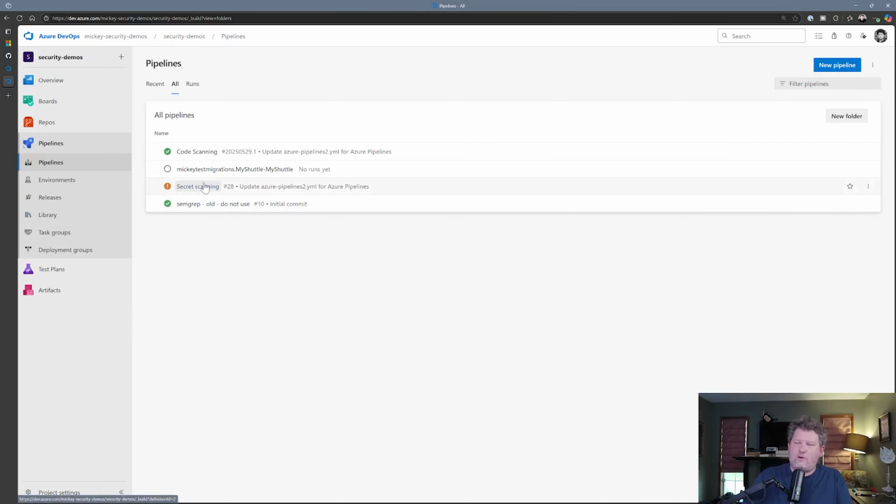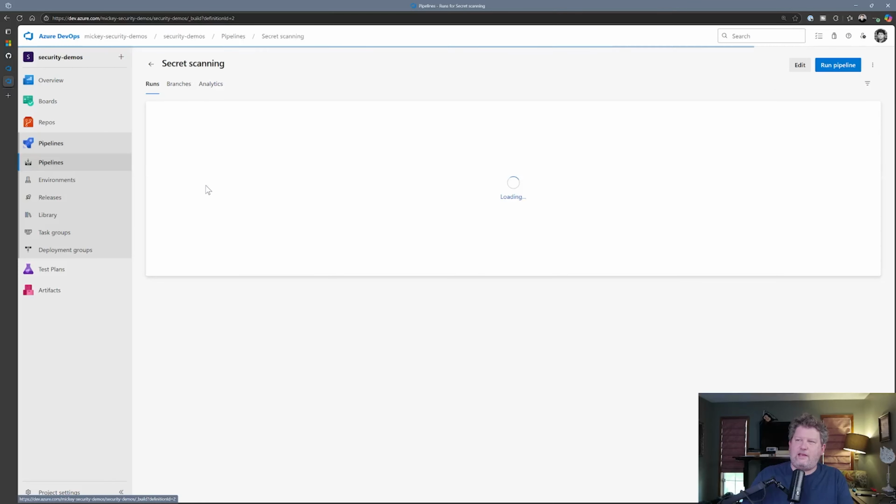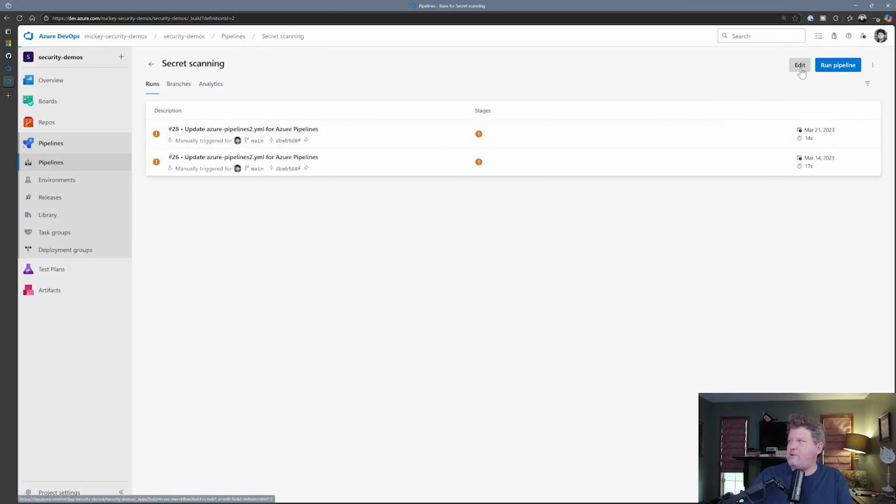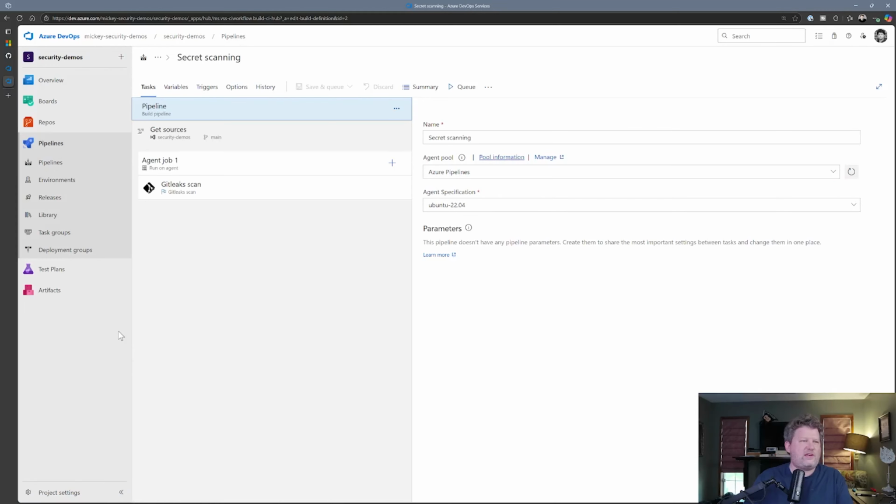Beautiful. So this is our secret scanning pipeline. If we look at our secret scanning pipeline and we go to edit it, we can see that it is a classic pipeline. Boom, classic pipeline. I like that. I'm okay with that. Classic pipelines are good. I've gotten used to YAML, but classic pipelines with a GUI was how we used to do things for a while there before we had the whole YAML aspect of things.